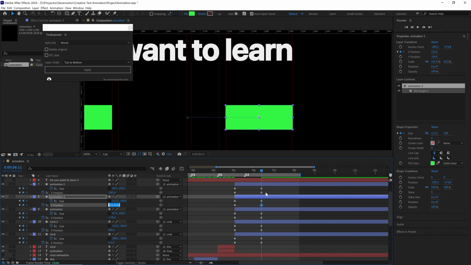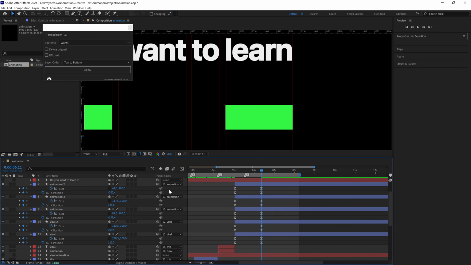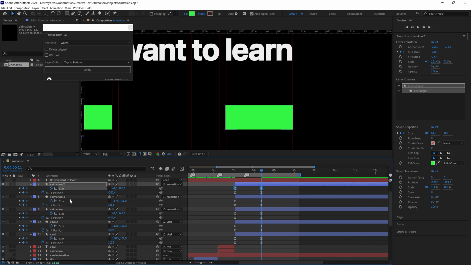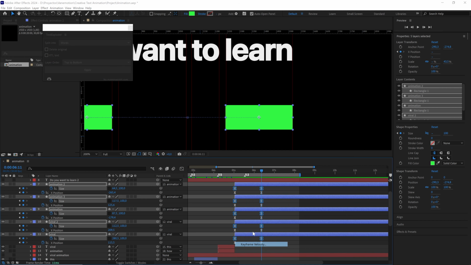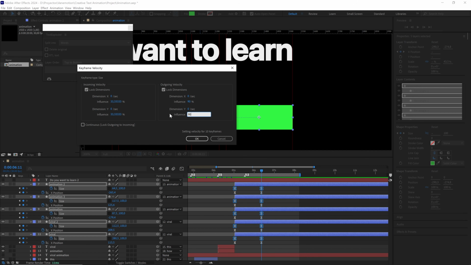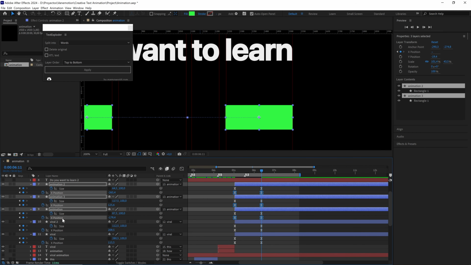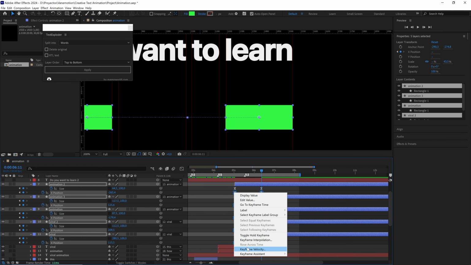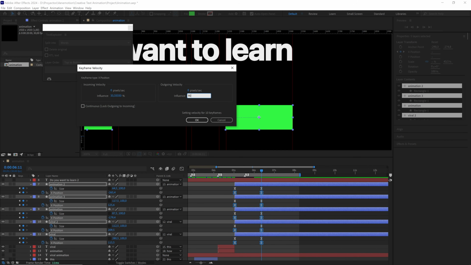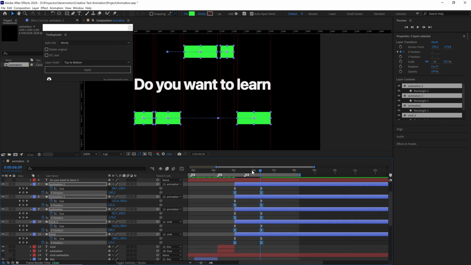Okay, that's perfect. We select them all, press F9, and we also need to set the influence to 90%. Let's start with the size. Right-click, keyframe velocity, and set it to 90. And the same for the position. Right-click, keyframe velocity, 90 and 90. So we have this animation.